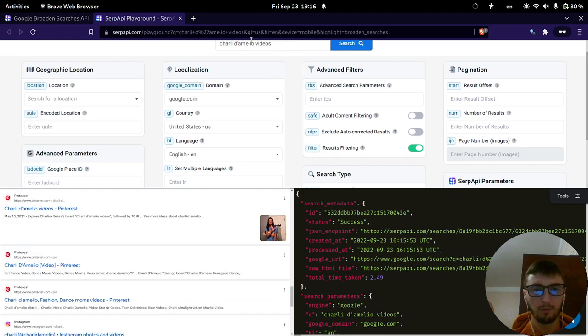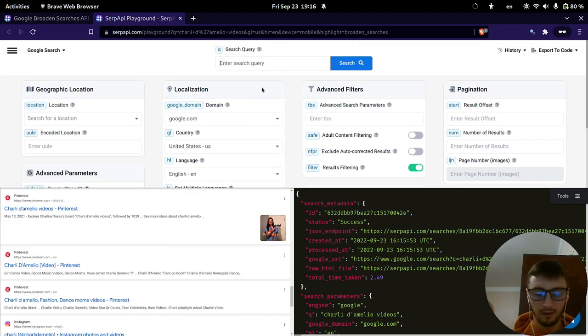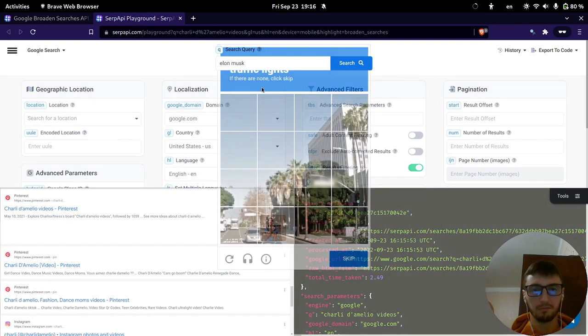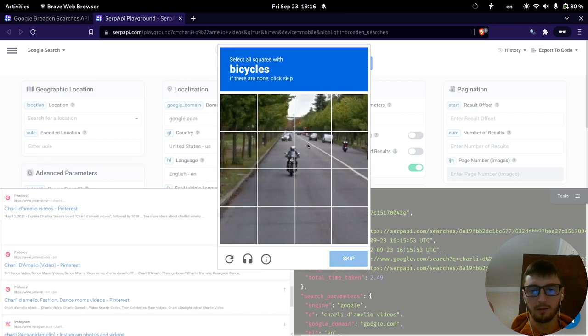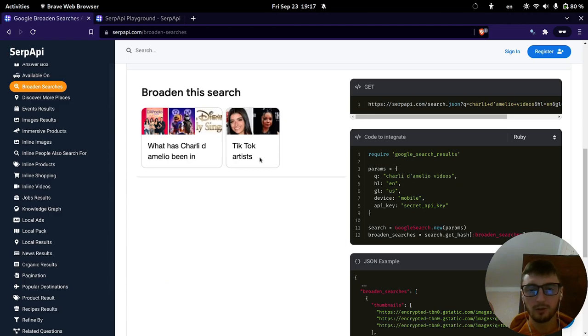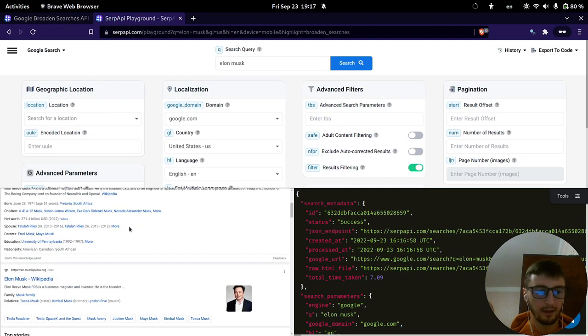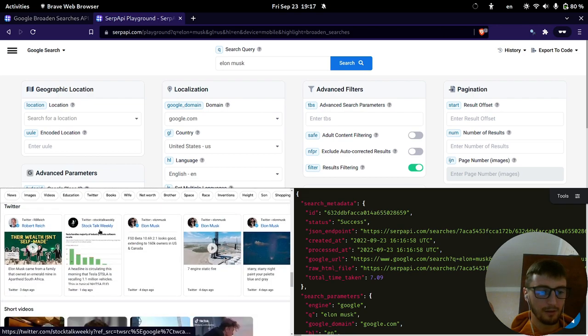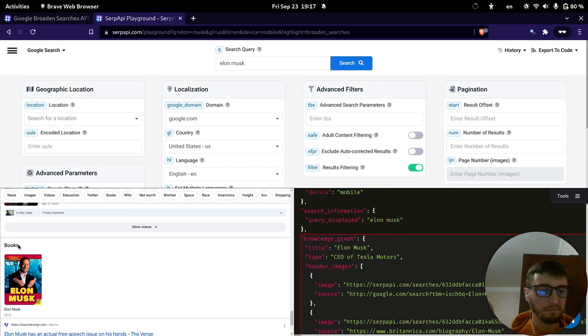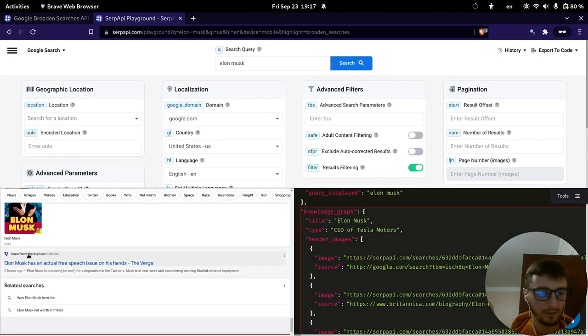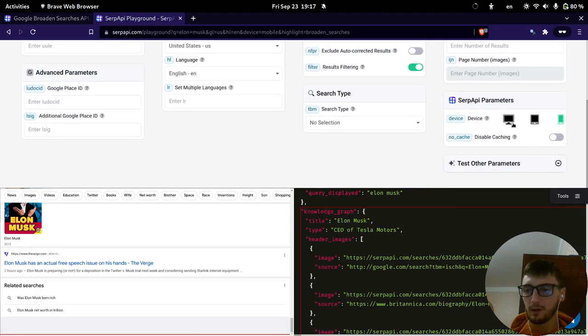And right now we don't have it, but if we are going to check, like, Elon Musk. Sorry, let me switch to myself. So broaden this search. Let's wait. Broaden this search. It's knowledge of books. No, maybe on the desktop.